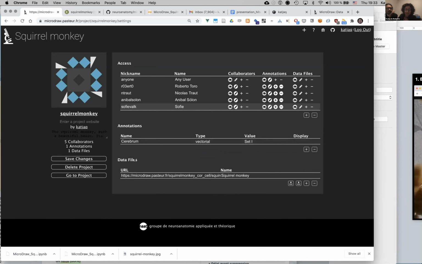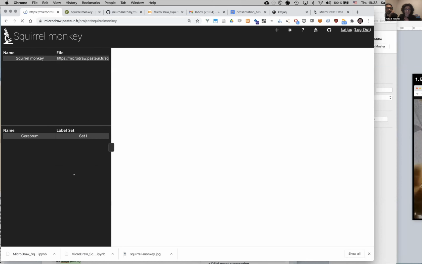And in the third part, you have the data files, and you see it's a URL. So we only point Microdraw to where your data lives, but we don't touch your data and we don't do anything with your data. And yeah, that's it. So a name for the data set and the URL. And then here you can save the changes. And then you can go to the project.